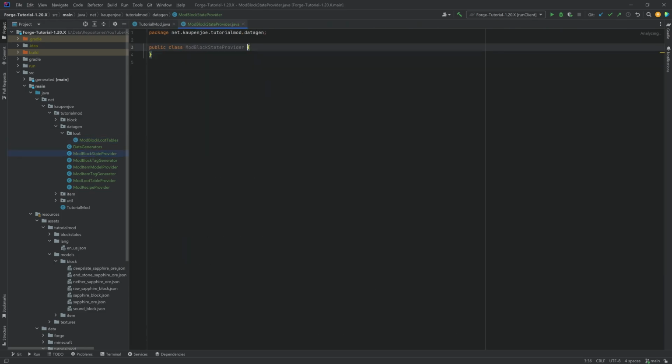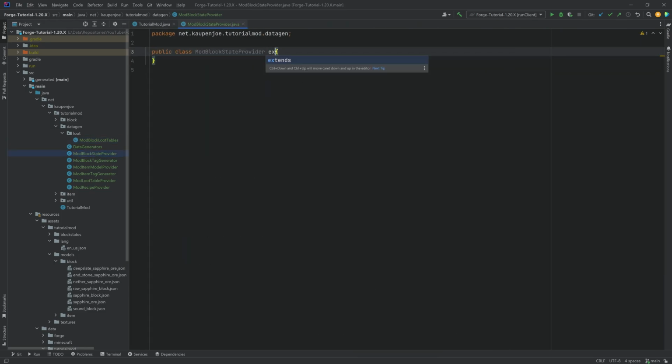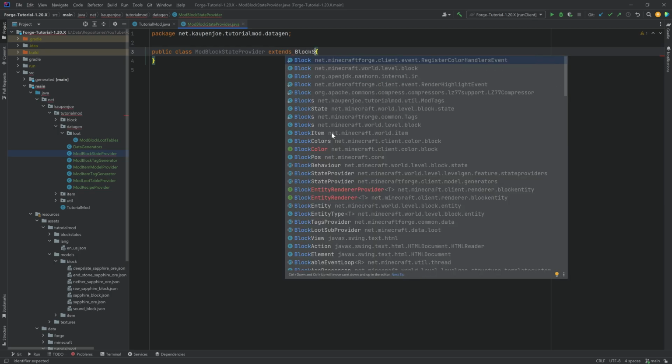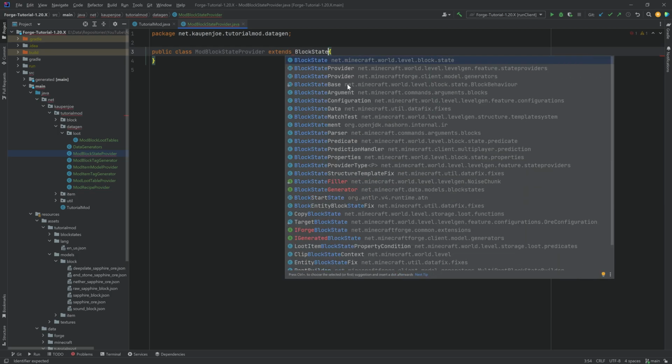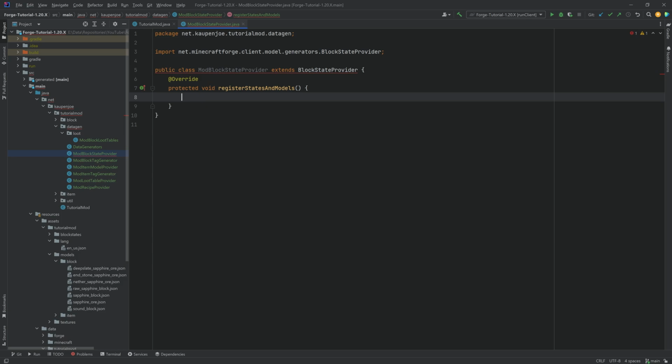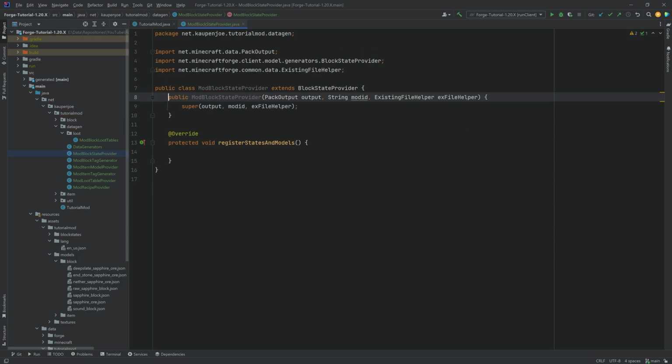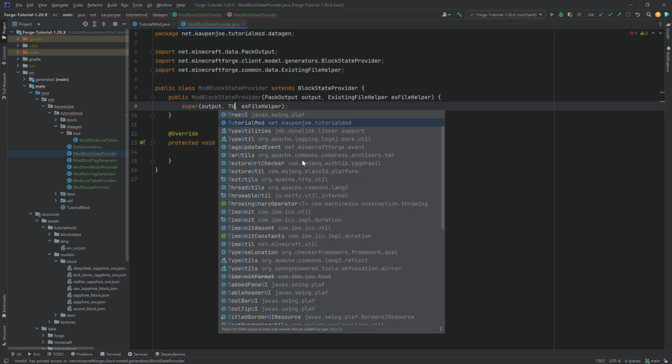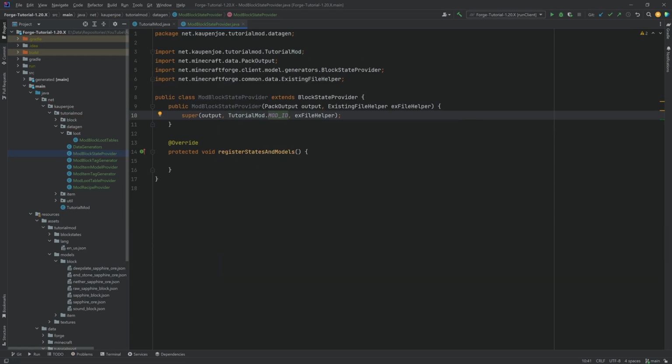Let's start with the mod block state provider over here. This will extend the block state provider here from Net Forge client model generators, and we're going to hover over this, implement the register state and models method, hover over this again, create constructor matching super. We can then delete this mod ID right here because, well, our mod ID, we know this is tutorial mod.modid. So there we go. And now inside of the register states and models method, this is where, well, basically all of the custom models go.